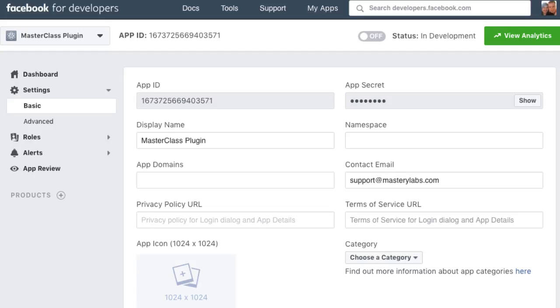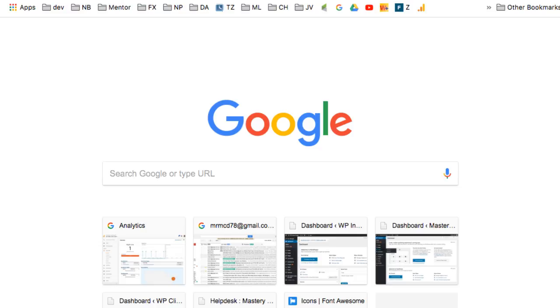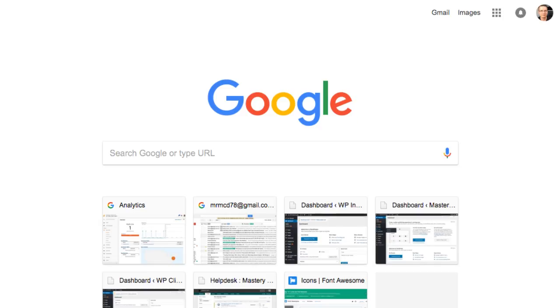And what you want to do is you want to throw in a terms and agreements URL as well. So I'm just going to go to my realvideoguide.com/terms.